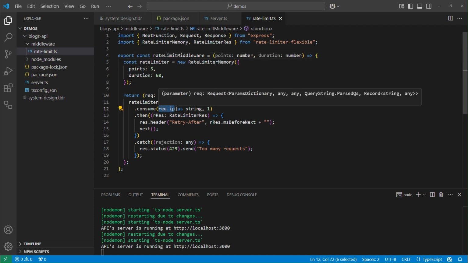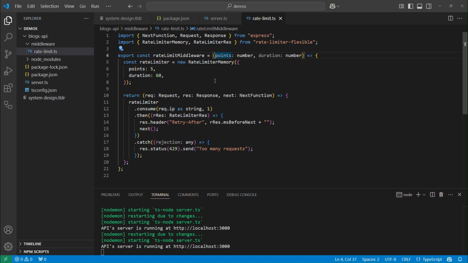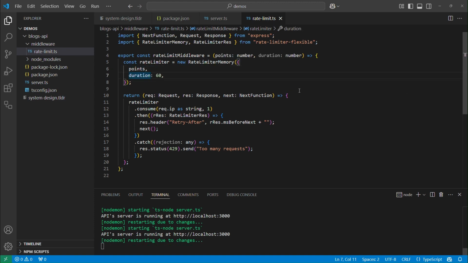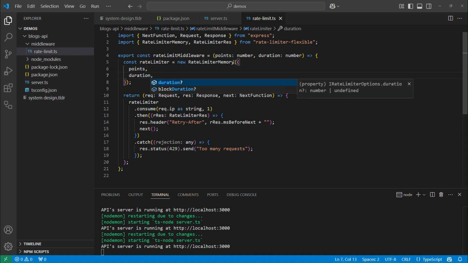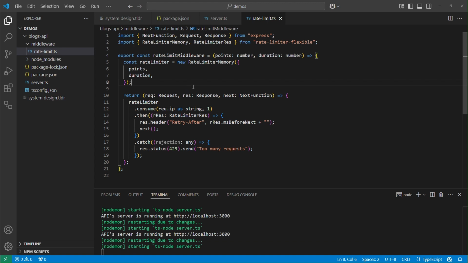Right now you see request.ip is the default. Wherever you apply it, it will be applied based on the IP address. If you would like to set it using other ways, like API keys or some route or some other unique keys, then in that case you can have a key here as well. You can allow the user to pass it from there. For now, let's keep it as is. What we can do is remove these constants and have these values come from the arguments. Now the next step is let's consume it.